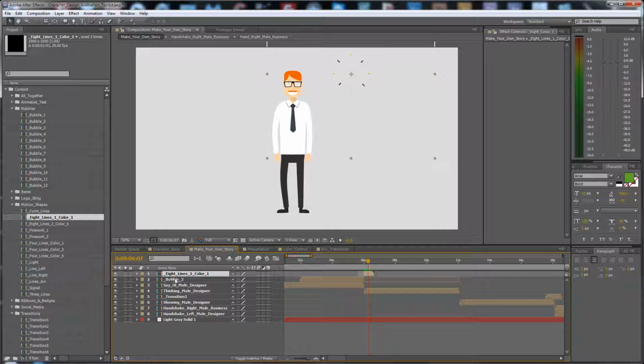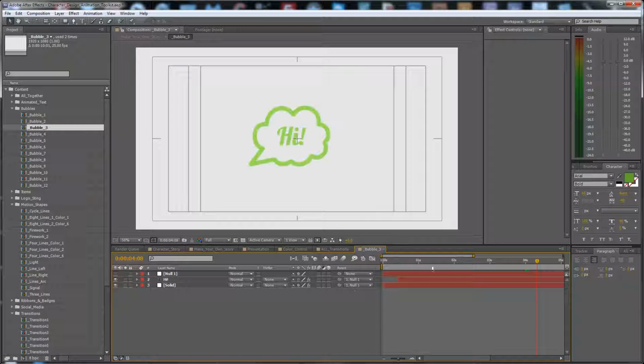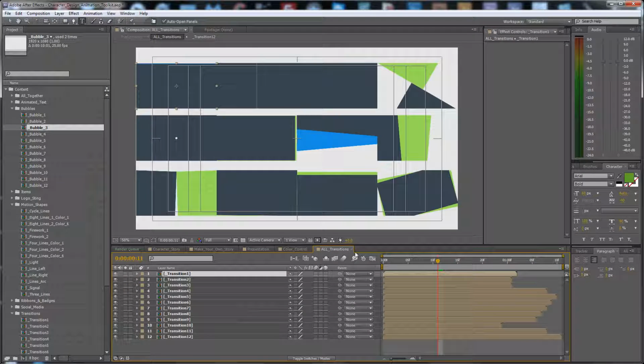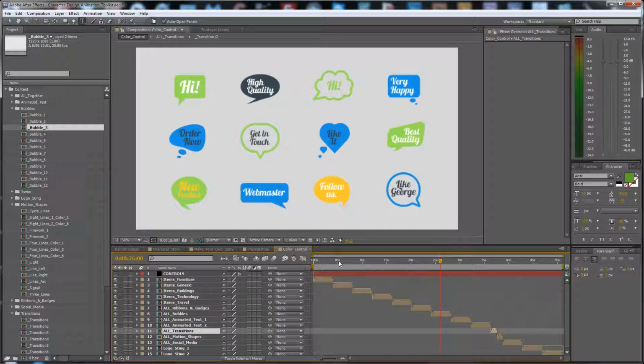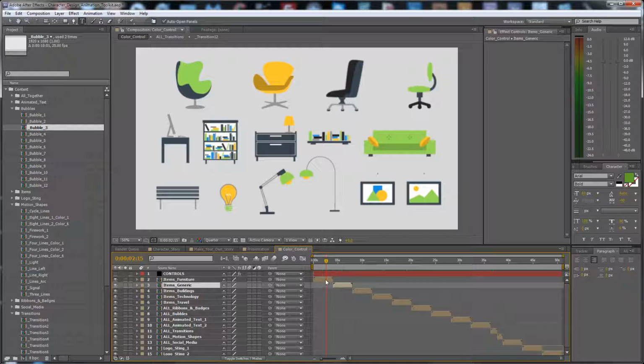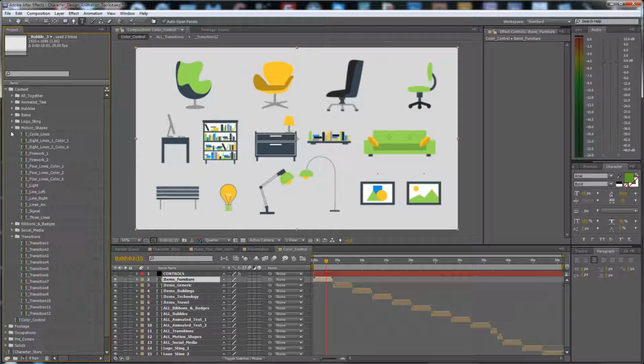If you want to change the bubble, just get inside and change the word. It's very easy. You have to download the Lobster font. It's very nice. So this is it for the bubbles, for the transitions. Everything you need is here. Items, furniture.